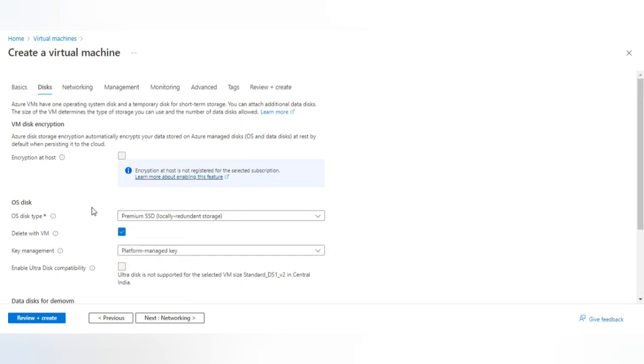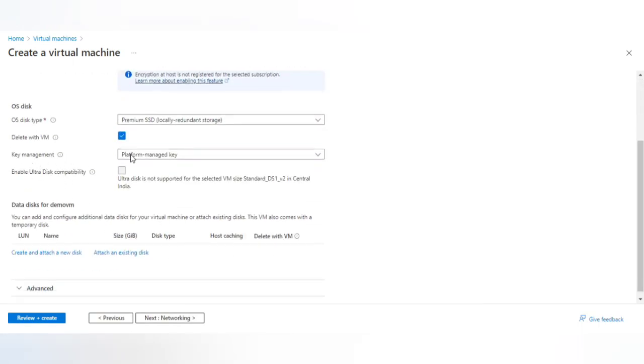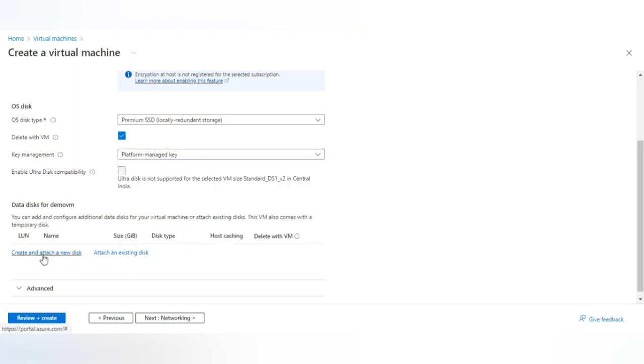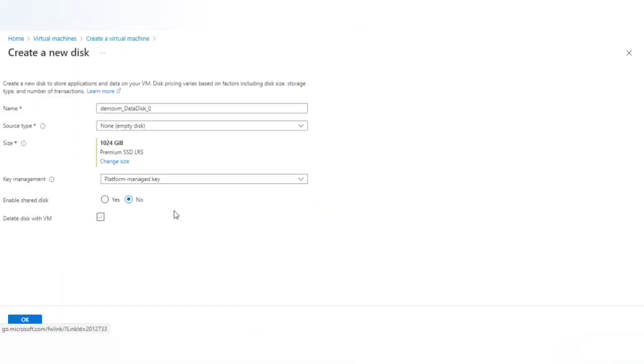Next we have disk. You can see here in key management, by default it's platform managed key. We have an option for customer managed key and for both platform and customer managed key, but we cannot choose these options here because we don't have any encryption sets available for now. So I'll create this virtual machine with platform managed key, and I'll create one data disk.